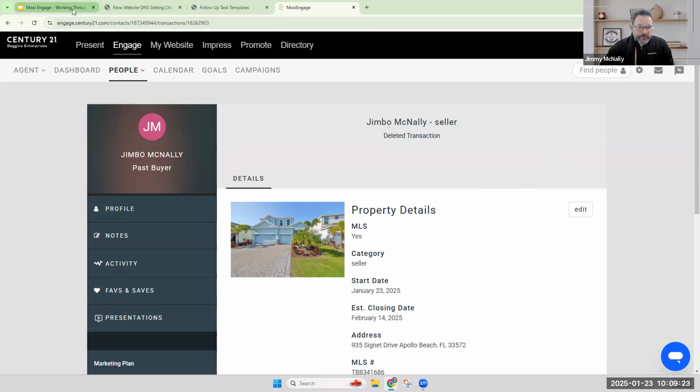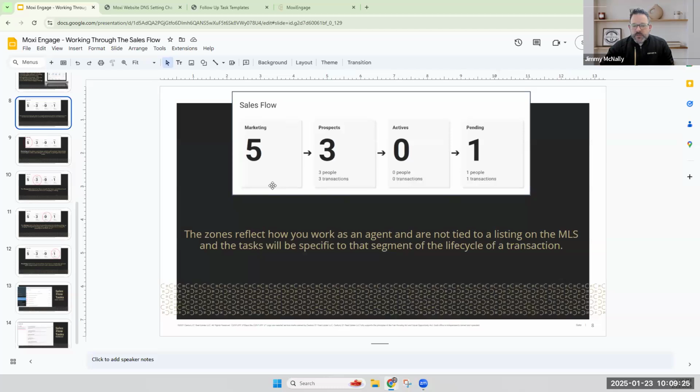And remember, there's 4 pieces to the sales flow. And as an agent, if I look at pending, how many you have pending is basically your paycheck in the next 0 to 45 days. Your actives are probably going to be 0 to 3 months. Your prospects are going to be 3 to 6 months, maybe a little bit longer, maybe a little bit shorter. Again, everybody's in a different lifespan, and your marketing is someone who hasn't decided to do anything, could be a year or 2 out, right?